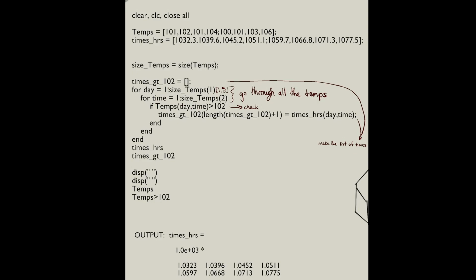So first it'll start at day 1, time 1. Is that greater than 102? That would be 101. If it were greater than 102, then times greater than 102 of length of times greater than 102 plus 1. So length is how long it is. If it's just one-dimensional, because we'll want a list, so it'll just have like 1, 2, 3, 4, 5. It wouldn't have rows and columns. So times greater than 102 at the size of it plus 1.